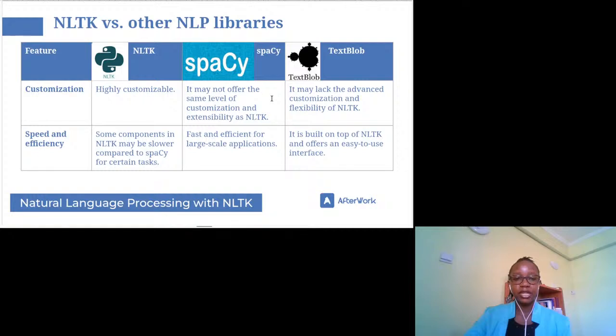In terms of speed and efficiency, some components in NLTK may be slower compared to spaCy for certain tasks. For instance, for named entity recognition, spaCy performs better and is actually faster than NLTK. So spaCy is fast and efficient, and it is suitable for large-scale applications. TextBlob is built on top of NLTK, so the same components that are slow within NLTK will also be slow within TextBlob.